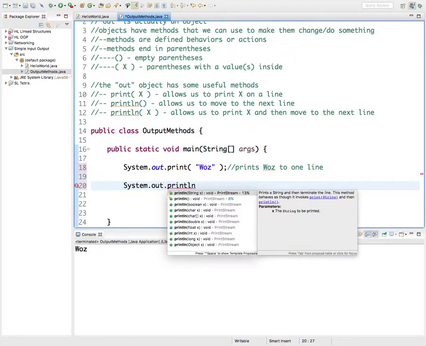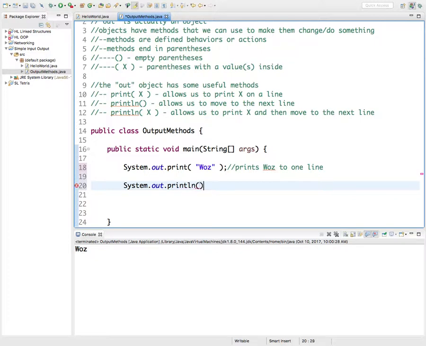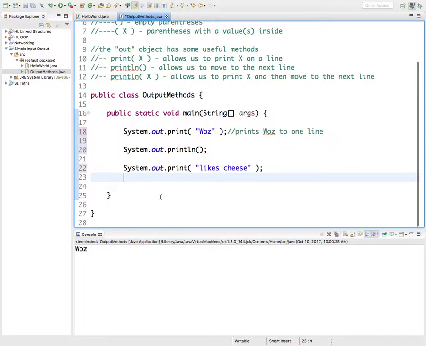Then what we're going to do is system.out.println. Again, that's an L. If it puts an X in there or puts something in there, just get rid of it. And then we're going to go system.out.print, likes cheese. You can put whatever you want in there. And then we're going to run that again.